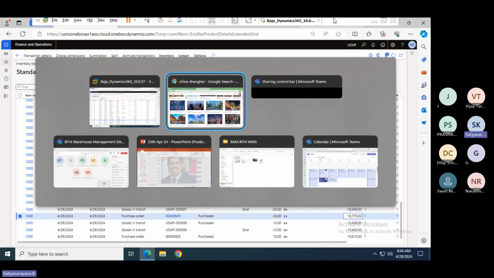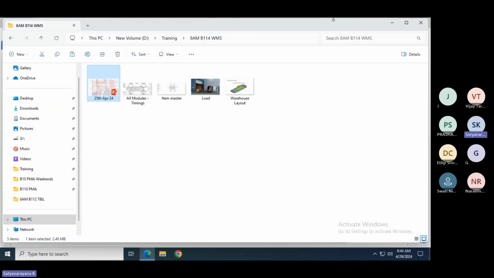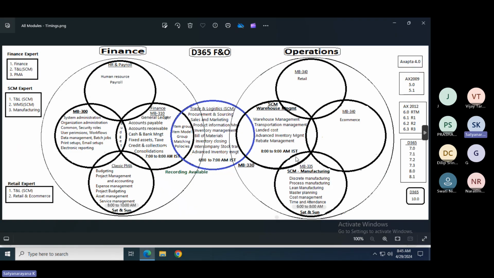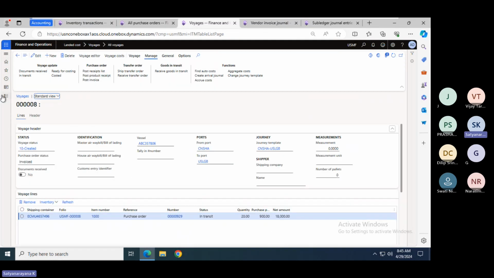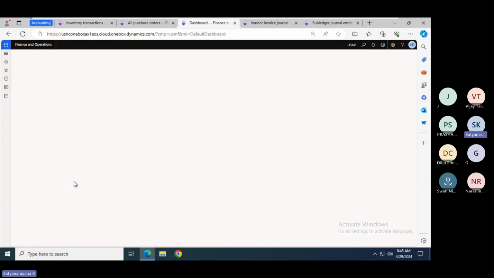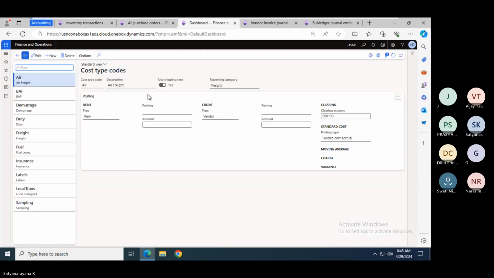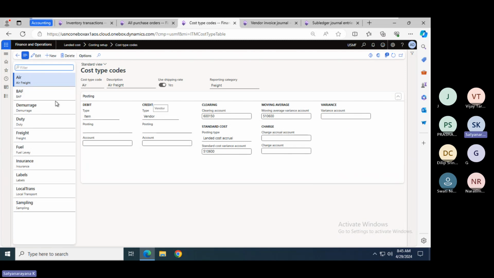Okay, this is a big subject, as I told you. Landed cost module, warehouse management, transportation management, and advanced inventory management. These four are very complex to set up. There are so many setups you need to configure. So what are the setups in the landed cost module? I will give you a high level picture if you want. The first most important is cost type code. Cost type codes you need to configure.